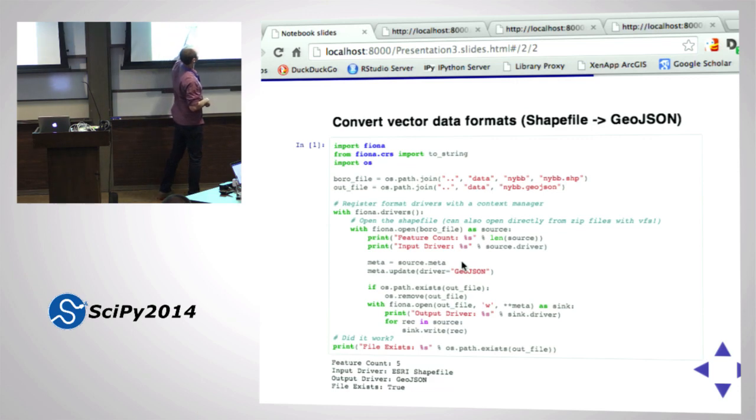So you register all the different format drivers, and this is basically just a context manager. So anything that happens inside of there has access to all those drivers, okay? So with Fiona.drivers, colon. And then in here you say, just like regular files, right? I guess I'll do it here so you can see both screens. So Fiona.open and then just the file path, just like if you're opening a text file or any type of file in Python.